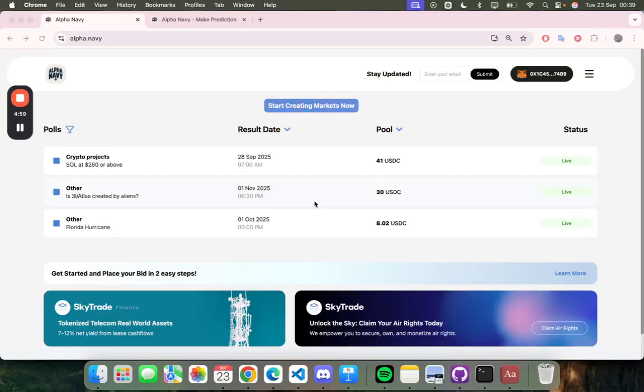Hello there, this is a tutorial of how to create your first prediction market in Alpha Navy. First of all, you will need to connect your MetaMask wallet here, and then we can proceed to make a prediction.